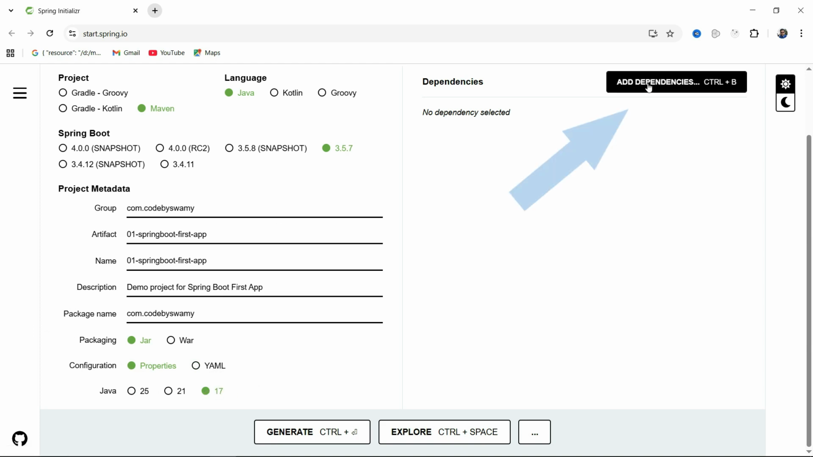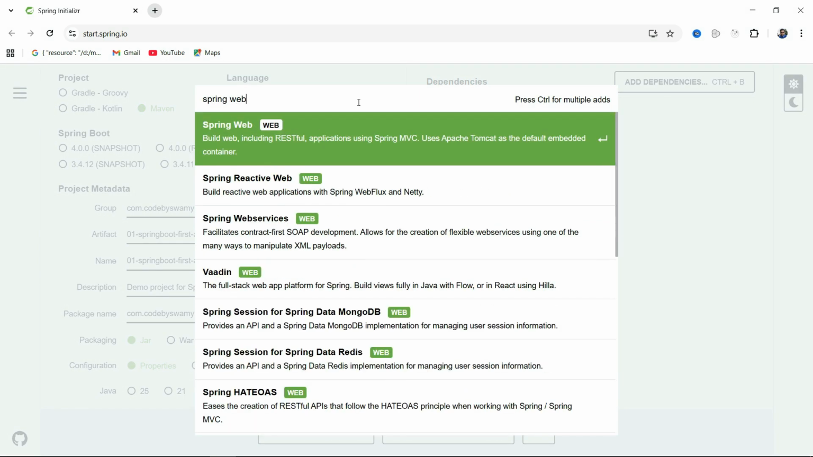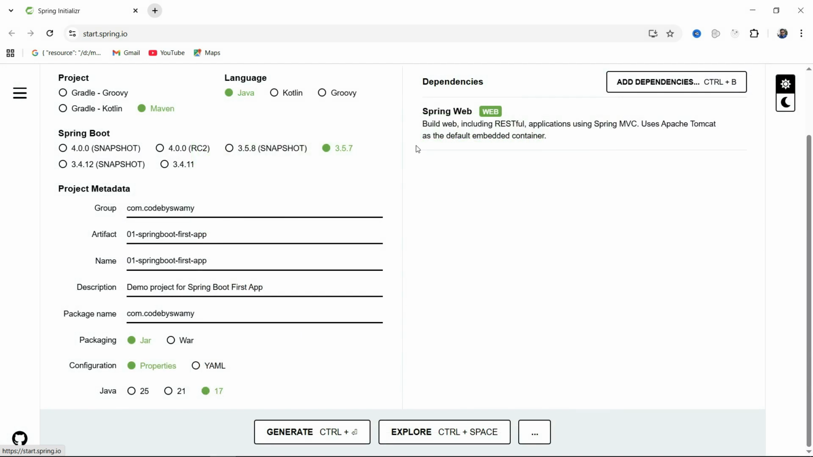And here we can add required dependencies. Click on add dependencies. Here I am choosing Spring Web. By using the Spring Web dependency, we can build web and REST applications using Spring MVC. It will provide Apache Tomcat as the embedded server. After selecting the dependency, we have these options, generate and explore. See, I'm clicking on explore.